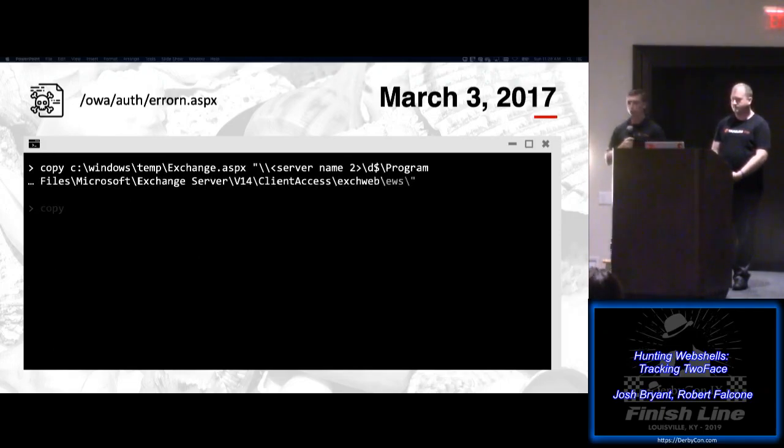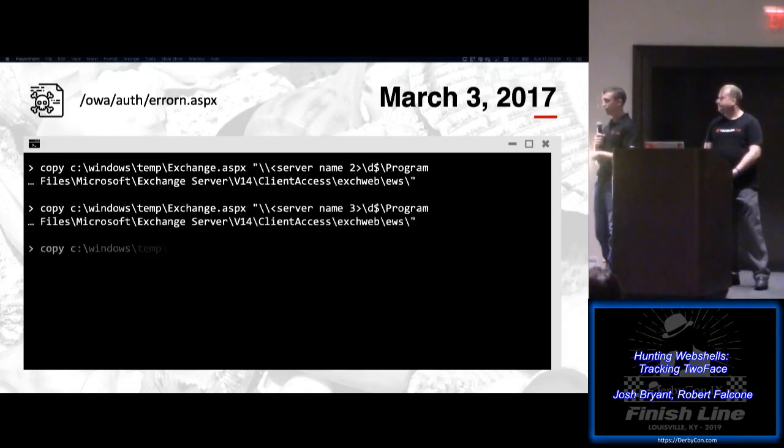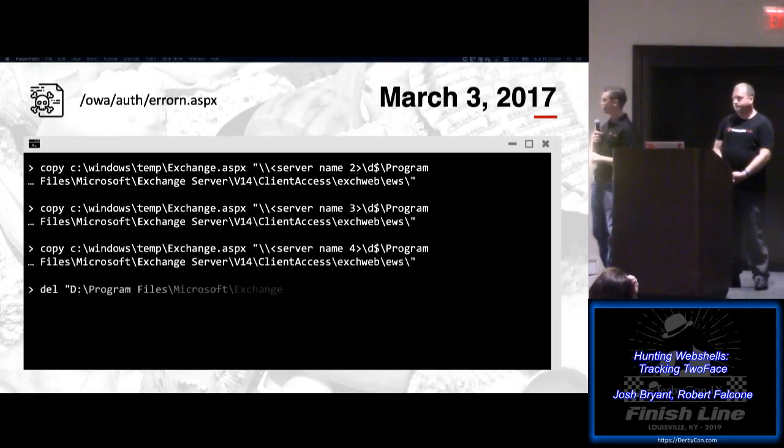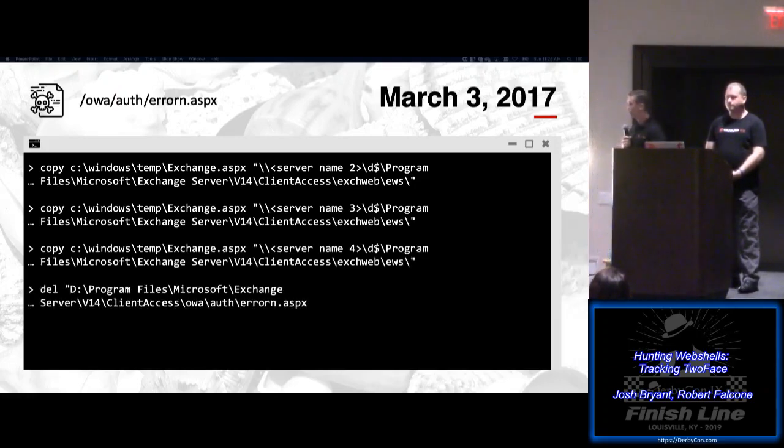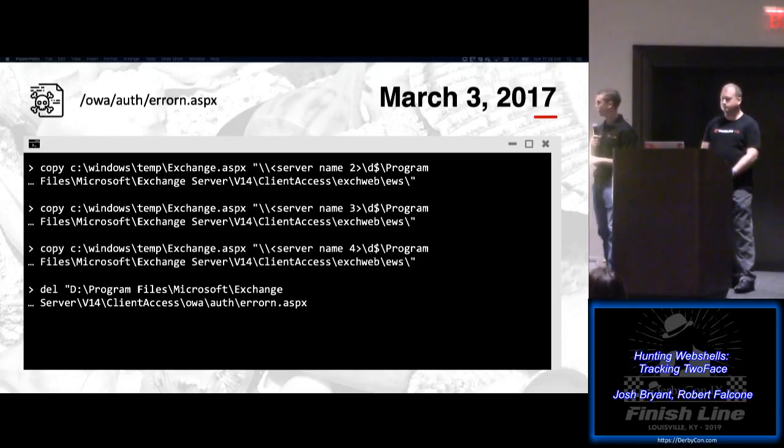So what else did they do? They copied that web shell over to the other 3 Exchange servers that they found. This is them pivoting and moving laterally to other servers on the network to expand their access. Then what did they do? Before they left, they deleted the TwoFace payload from the system just to clean up after themselves.